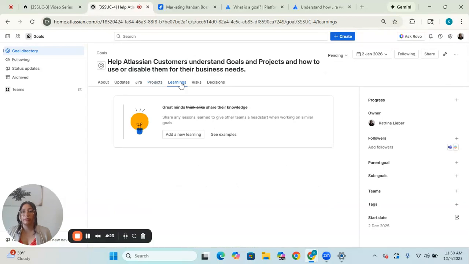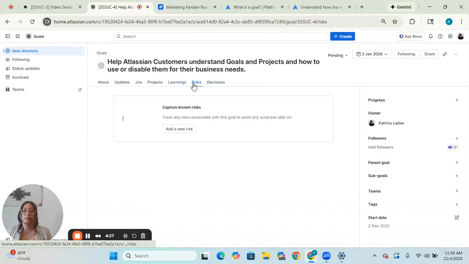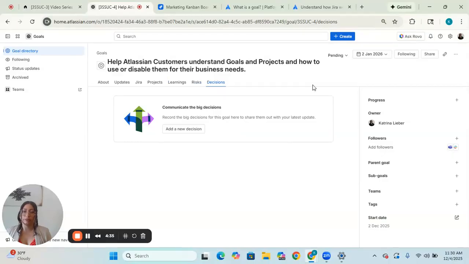Similarly to the project space, you can add learnings here. So what is a lessons learned? You can see a risks tab, so you can capture a new risk. And then same thing with decisions, you can document decisions here.